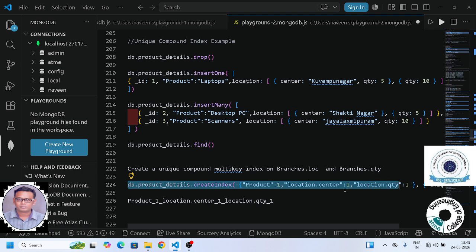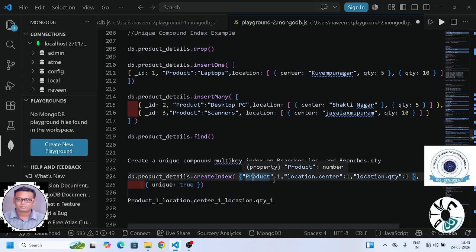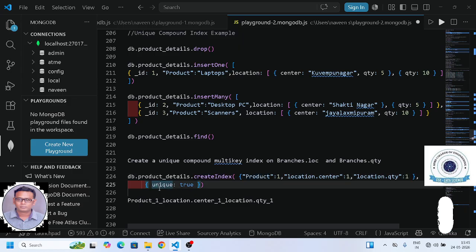Press enter here. It is not available. It's clearly not visible here, so you can see it. The only thing you have to provide here is the field name followed by a colon, 1 or minus 1. 1 for ascending order, minus 1 for descending order. Followed by, in curly braces, you have to provide unique: true. That makes it a unique index.